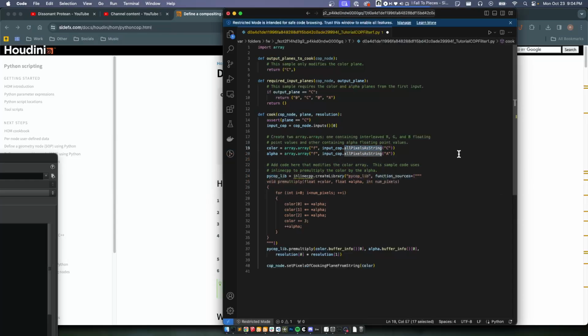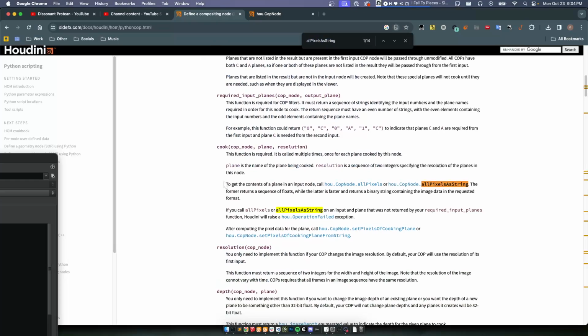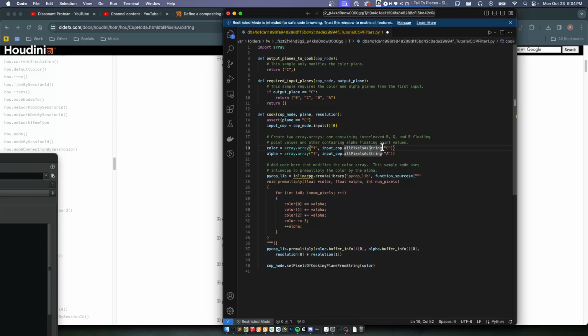So I was trying to use this, and I noticed that the numbers were very weird. They weren't like 0 to 1 like I expected. So if you look at the docs here, there's a difference between allPixels and allPixelsAsString. This is returning a binary string containing the image data in the requested format. So if we look at the docs, allPixelsAsString, it does say there's a way to get floats out of it, but I don't want to deal with that right now. If you want to optimize your node, you could look into how to get regular color values out of this, but for now I'm just going to use allPixels here.